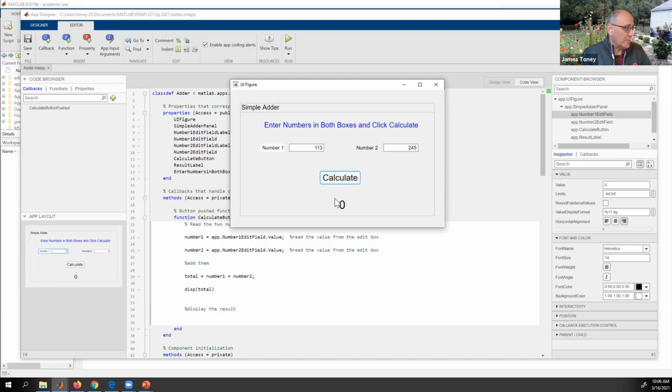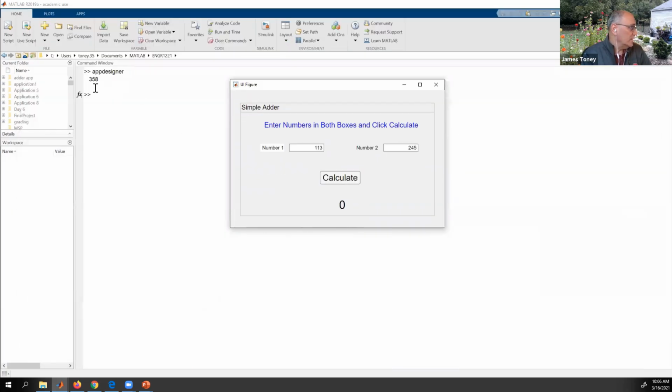It's not displaying it here yet because I didn't program that part yet. I'm just doing it in the command line right now. But you see I get 358. All right, so that part seems to be working. Now let's go do the other part where it'll display the result to the GUI.